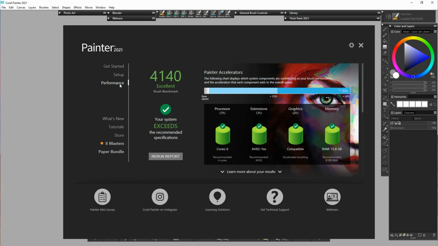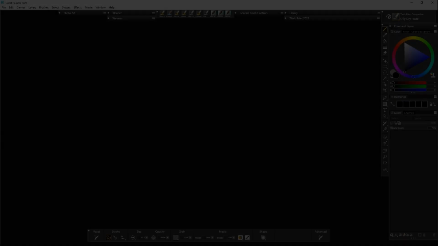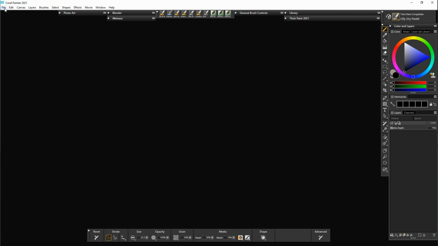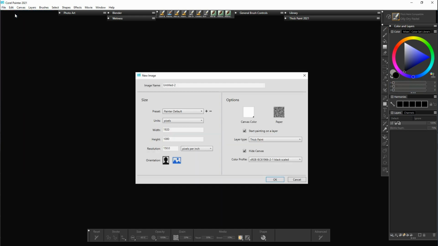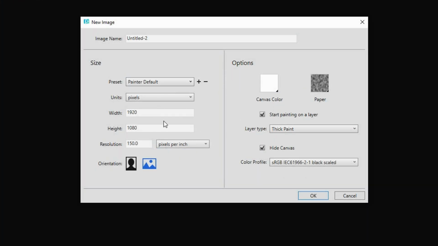The overall performance has been greatly increased this year, and you can run the reports to see how your system performs. The new image screen has also changed. There's now an option for portrait and landscape. There's also an option to start painting on a layer, and that will create a layer for you immediately. The drop down here has the specialized layers. There's a thick paint, so you can start painting on that thick paint layer. You can opt to hide the canvas, and there's also the color profile.